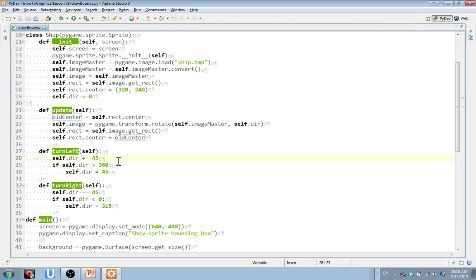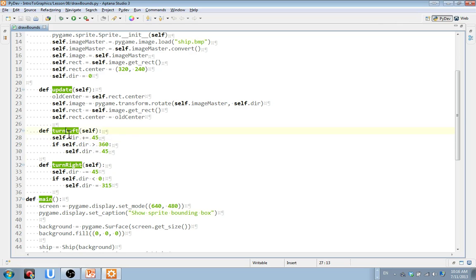Okay, here's a couple of methods. So this is our turn left method. Whenever we say, whatever our ship is called, ship.turnLeft, it's going to do a bunch of things. One thing it's going to say is, I'm going to change my direction by adding 45 degrees, or 45, to my direction variable, which is part of my class.